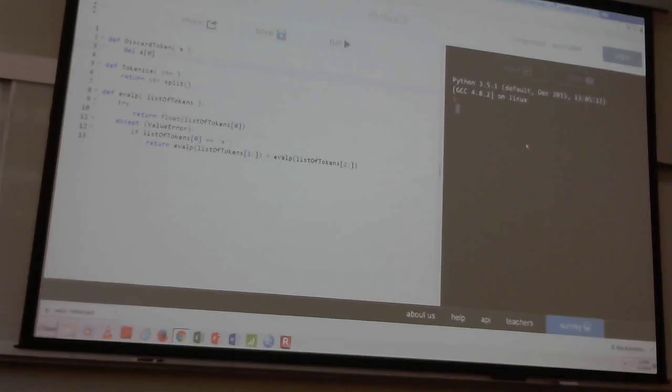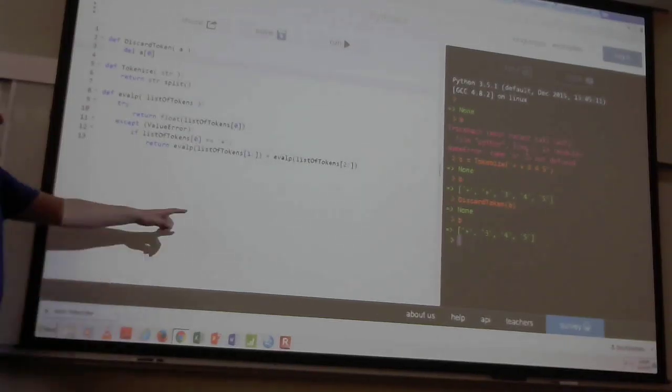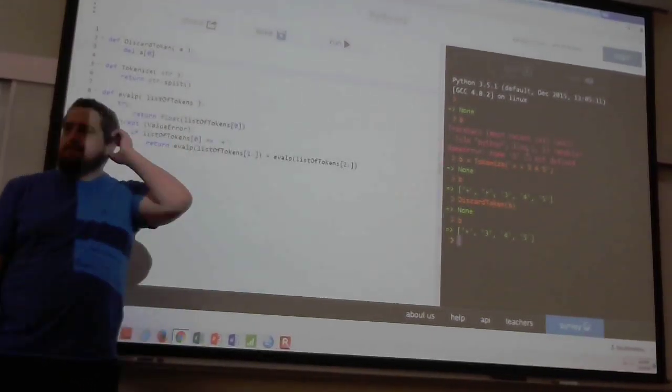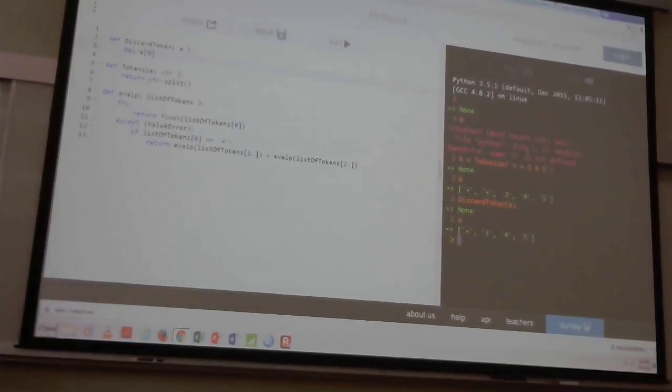Let's try that discard token now. So we have B. B is not defined. I guess every time I do that, I redefine the B. B is that tokenized, so B is this. Now if we discard token from B, and we print out B again, neat. So B is mutable. And so that will allow us to mutate B. So how do we want to change our eval P to be able to do this?